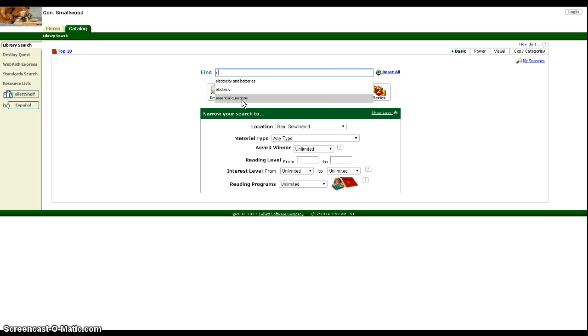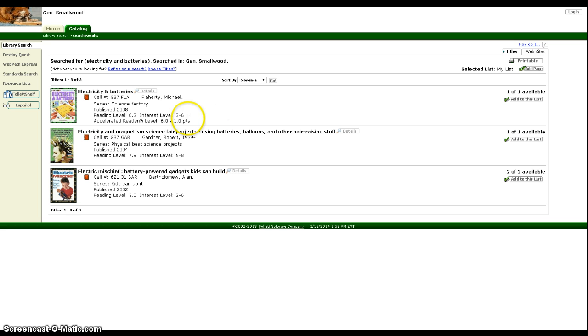So we're going to type in electricity, it's already in there for us, and batteries. And we're going to click on title. Now you notice it only brought us back 3 books. We only have 3 books in the Media Center that have either Electricity and Batteries as the title, or Electricity and Batteries somewhere in the title. Okay, so that is a title search.